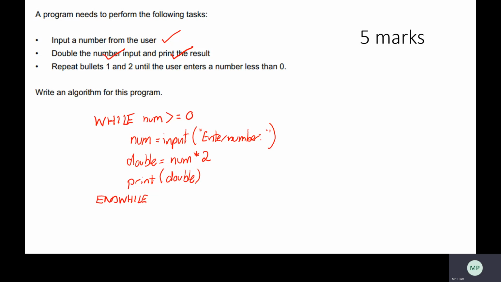I think on its own, that should be absolutely fine. However, if it was an actual program, it wouldn't actually do this loop because num hasn't been declared before the loop. So just to be safe, you could put num equals 0 to start off with, because that way it will make sure it goes into the loop in the first instance, and then it's going to keep on doing that. You could do that, so it does that as well.